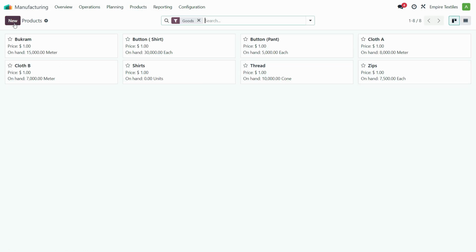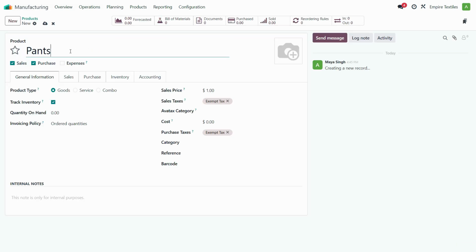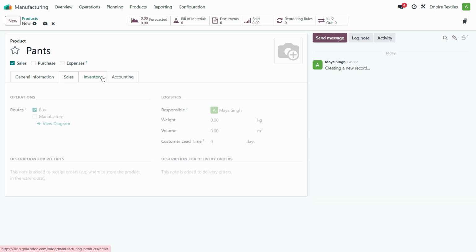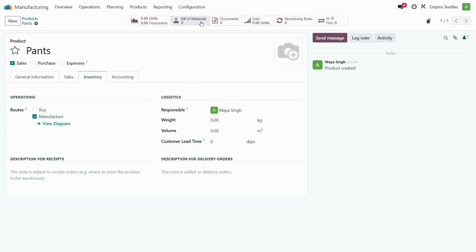Let's go to the products, click on new. And now we have pants. I want to sell it. I don't want to purchase it because we manufacture it in-house. We want to track the inventory. We don't have any opening quantity. Sales tax is exempt and everything is defined. And under the inventory, we just change it to manufacture, and that's it. Click on save. And now we want to define the bill of material for it.